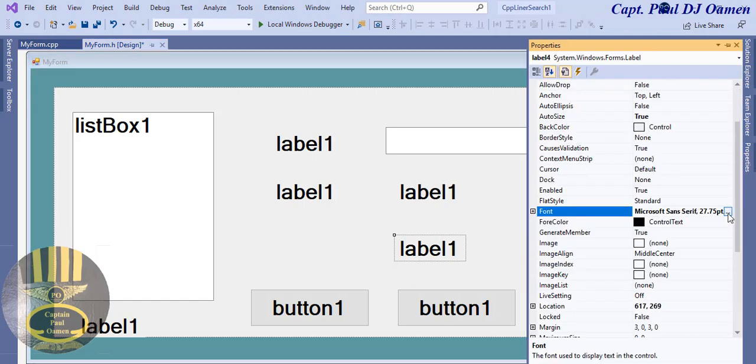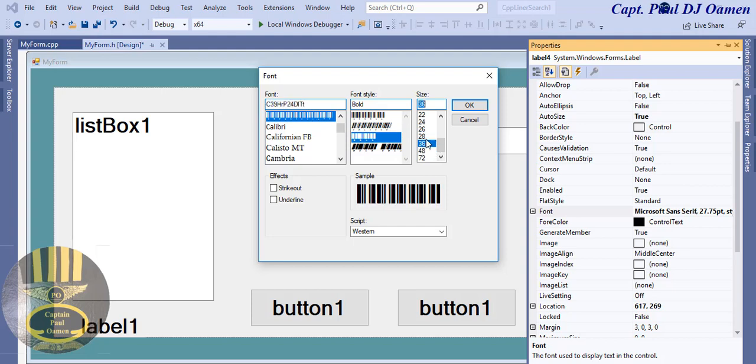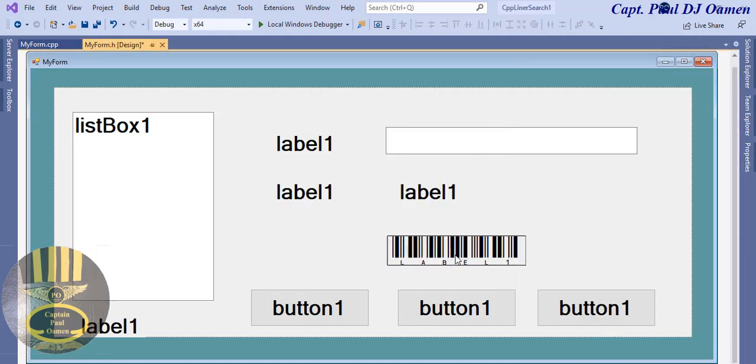Let's change the font of that very one to barcode font. There, that is it right there. Okay, I'm going to increase the size of that to maybe, let's make that about 40, and let's make sure it's regular. I don't want it to be dark. There, that is it right there.